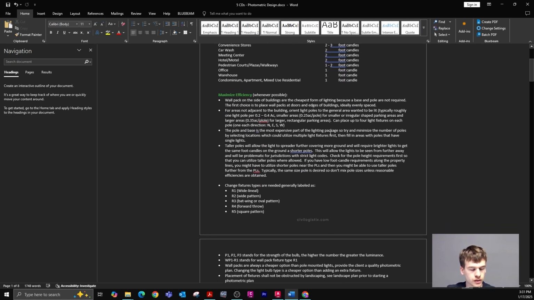So the key general rule for doing photometric plans is we want to maximize efficiency. We want to provide the most light for the least amount of money. The first thing that you can do in order to achieve that goal is to avoid putting up light poles when not necessary. Light poles are very expensive. They're big, tall steel poles with these super big, expensive bulbs on them. So any chance that we can avoid putting up light poles, we want to take.